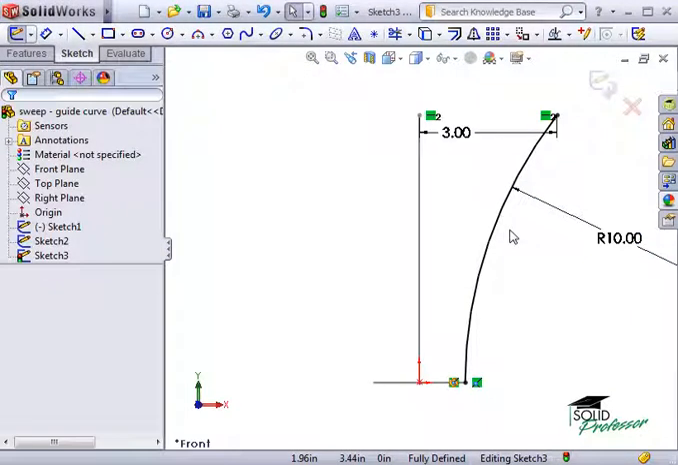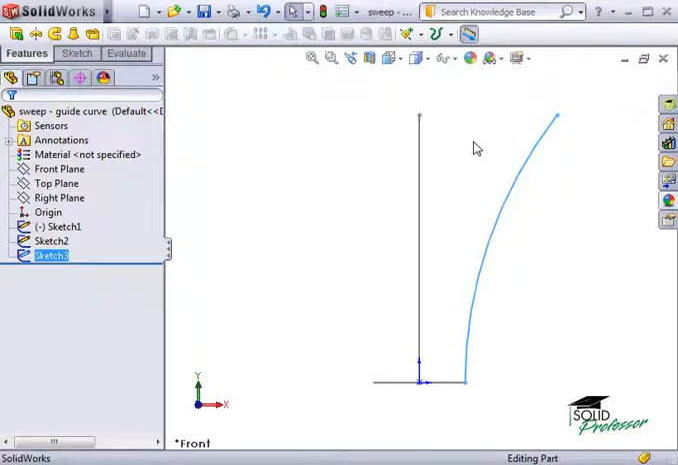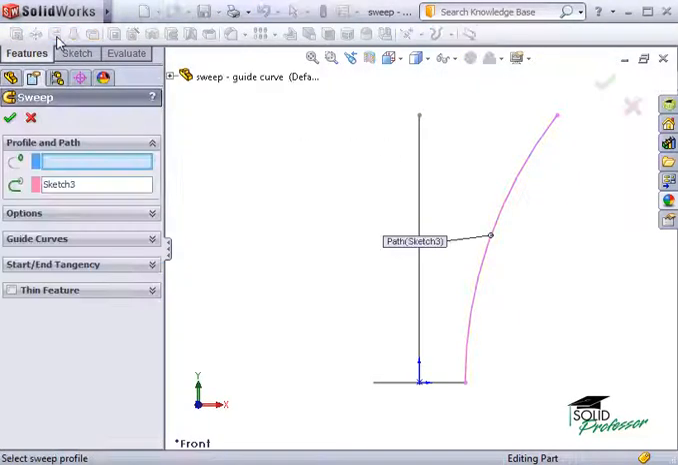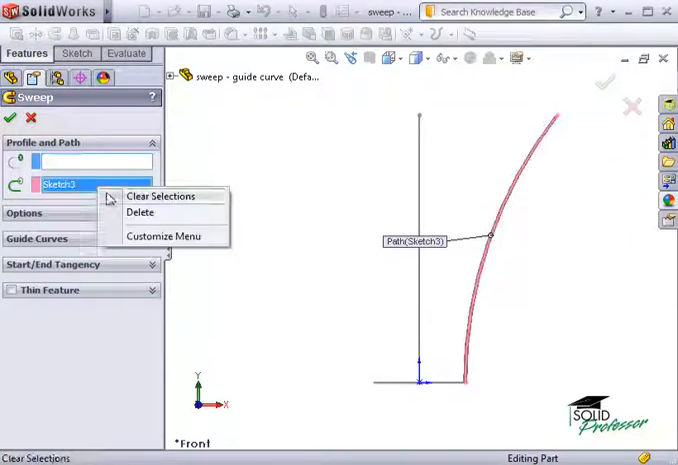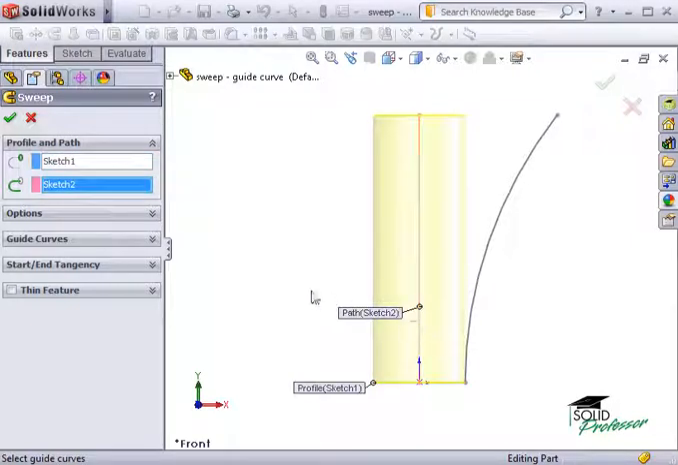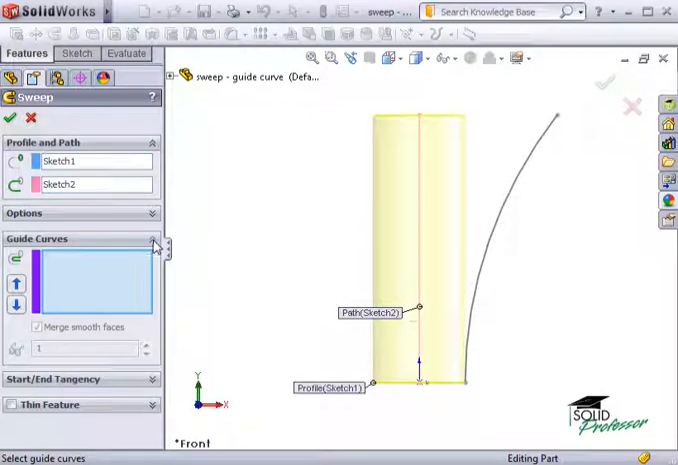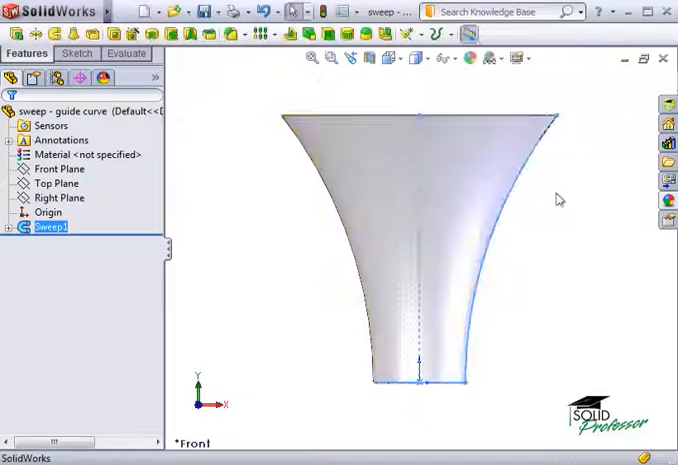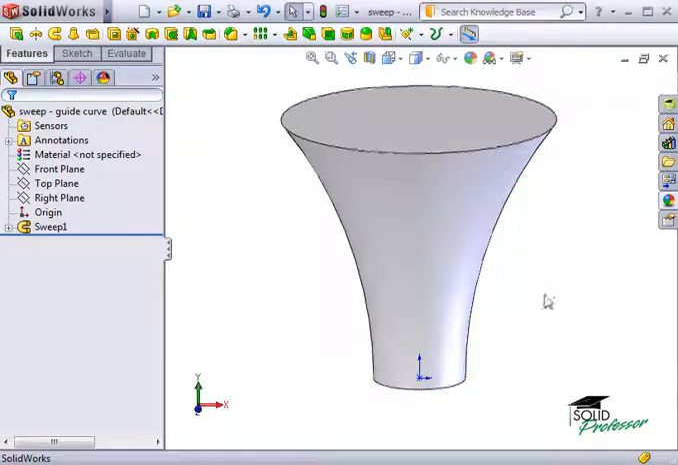With the guide curve fully defined, I'll exit the sketch and click the sweep icon. I'll select the profile and the path. To use the guide curve, I'll expand the guide curve section and select the other sketch. You can immediately see the preview update. I'll click OK, and the sweep with the guide curve is complete.